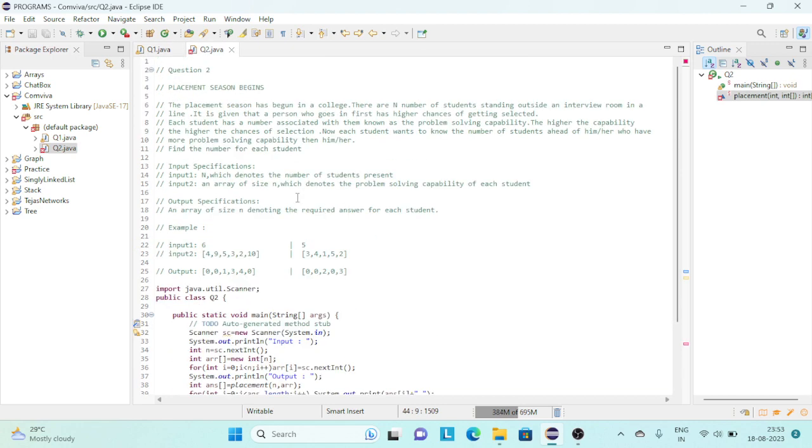So this was a very easy problem. It was the placement season begins problem. It's clearly stated that placement season has begun in a college and students are sitting outside in an interview room, and the person who has higher capacity has a higher probability of getting selected. Each student has a number associated with them known as problem solving capability, and the higher the capability, the more the chances of selection. Now each student wants to know how many students before them have better problem solving capability.